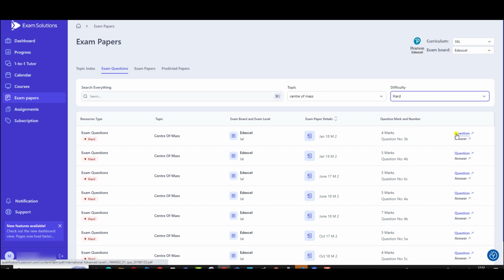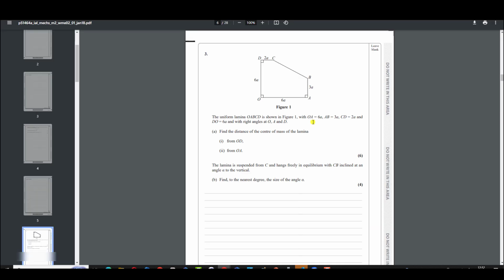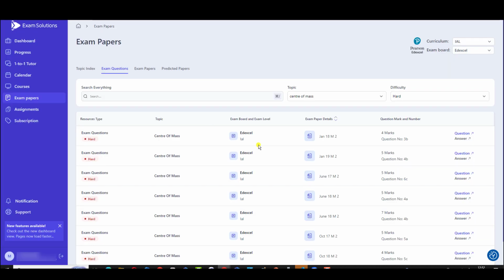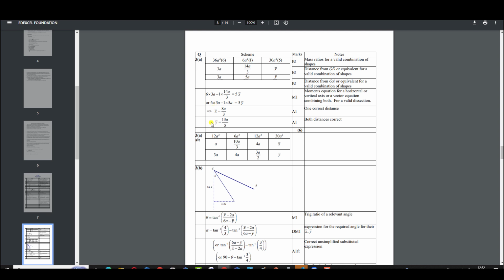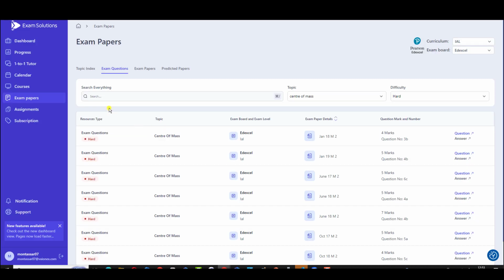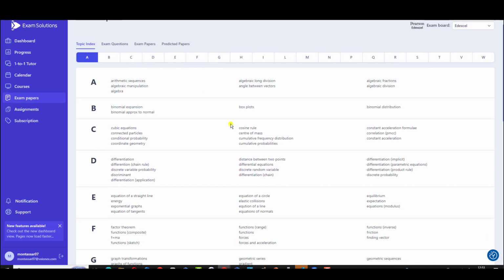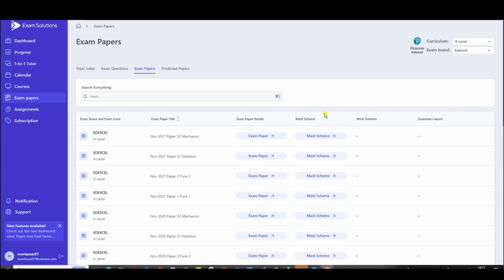Once you have found your desired question, click on the question and it will take you directly to the question without having to scroll through pages. You can also view the mark scheme answer directly by clicking here. There is also a topic index for you to find exam questions by topic.